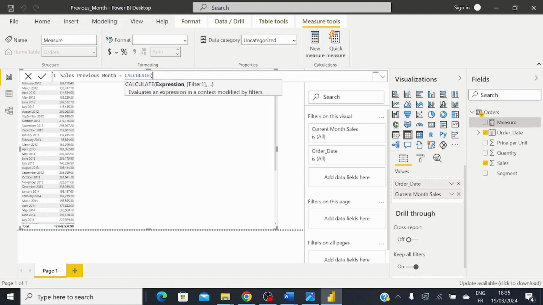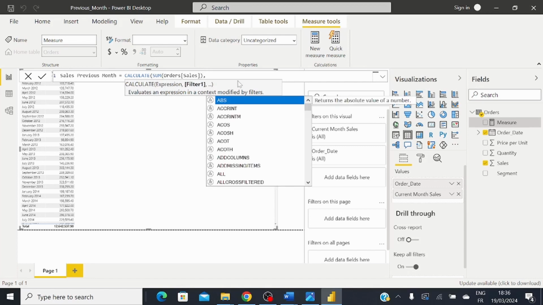Calculate takes in 2 parameters or 2 arguments. Over here, we're going to first of all ask for a sum of sales as the first argument. We close this bracket. It's important that you close this bracket so the DAX function understands that this is the first argument for the calculate function. Then you type in comma.